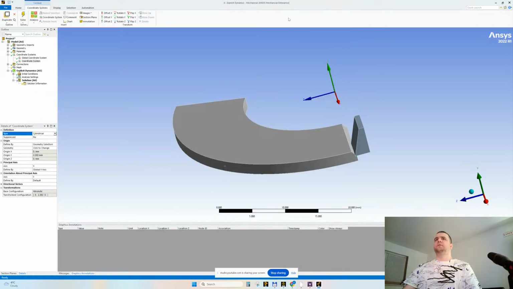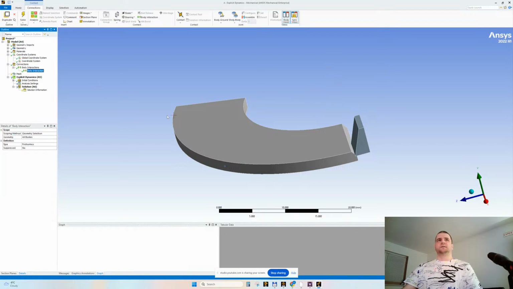All right, so we have cylindrical instead of Cartesian. Body interactions, let's make this maybe frictional, 0.2.